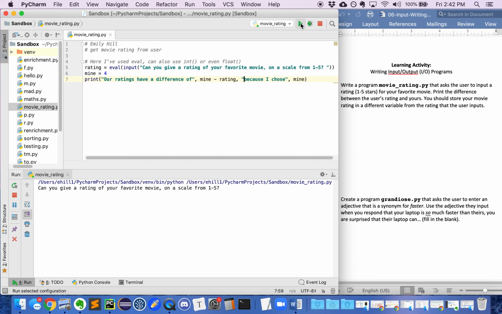Let's try running this one more time. Can you give me a rating for your favorite movie on a scale from 1 to 5? Let's say 1. Our ratings have a difference of 3 because I chose 4. And we can make that even more specific by saying I chose a rating of 4, right? You could make those labels of your output very descriptive. Okay. Wonderful, wonderful. So that concludes our movie rating example.